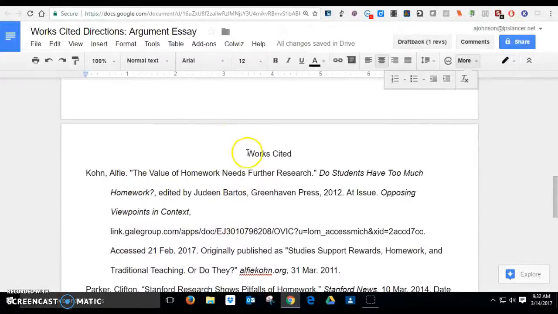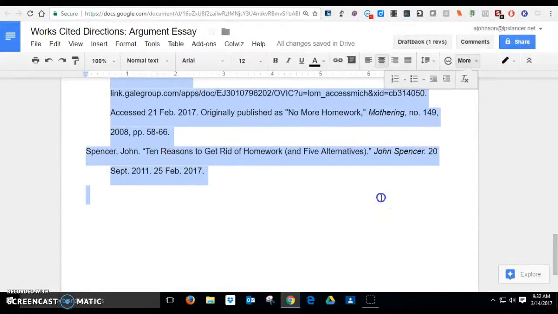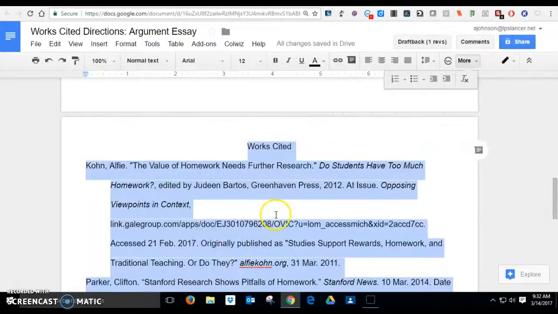Now all I have to do is copy this whole bad boy right here, Control-C, and paste it into the bottom of my paper on a new page. So it looks just like this on a separate page at the end of my argument. So that's how you do it. Good luck.